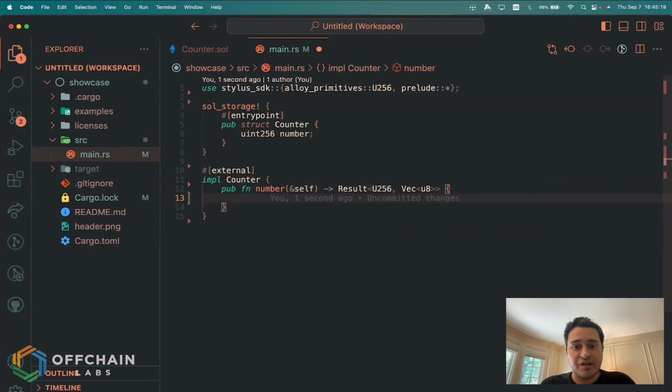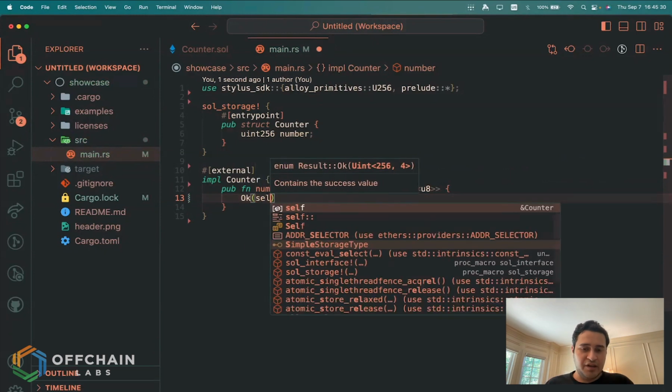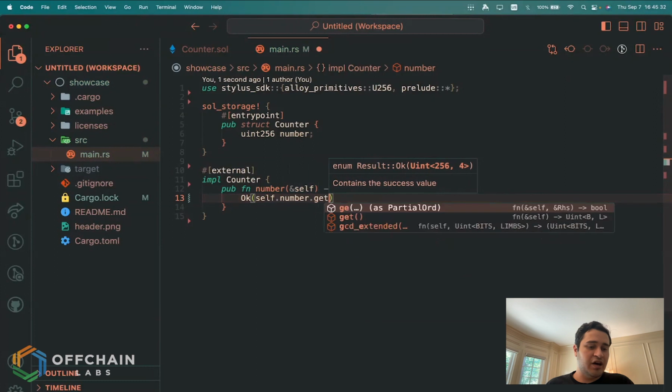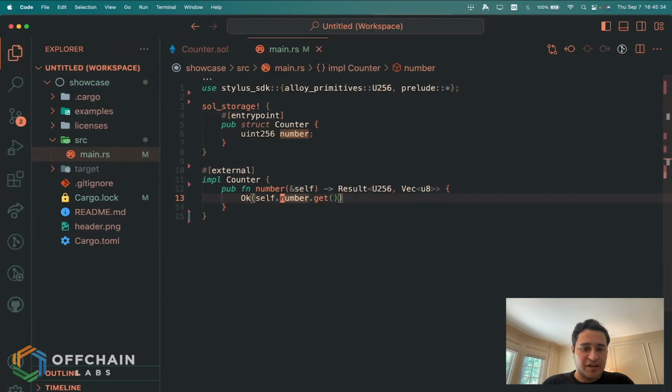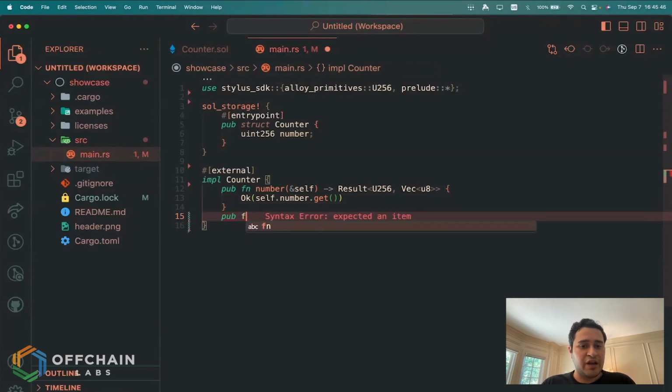You can put strings in there, turn them into bytes, but it's a very common Rust idiom to return result for functions that are fallible, for example. In this case, this function cannot fail, but we're going to be able to return basically OK, and we're going to be able to do self.number.get. Awesome. So this will get the number actually from the storage slot in the Arbitrum chain, and it will actually return it to the caller.